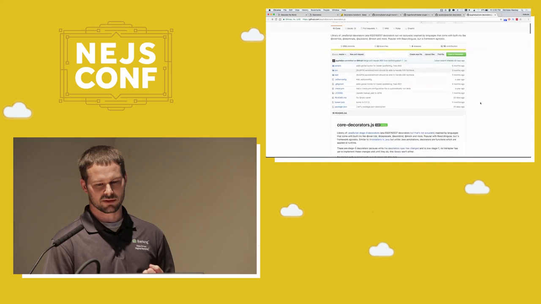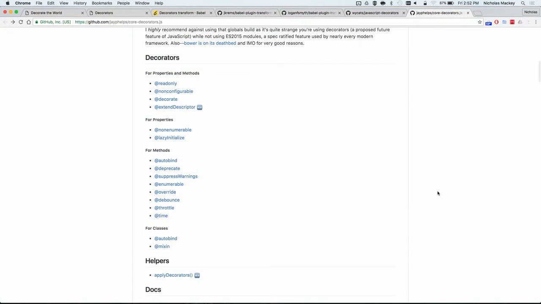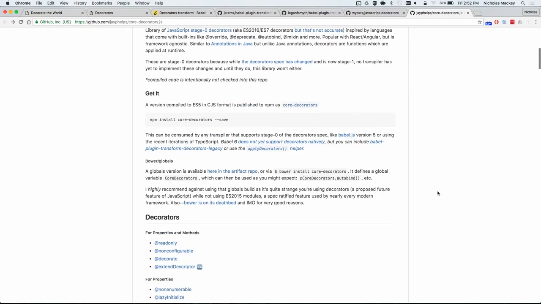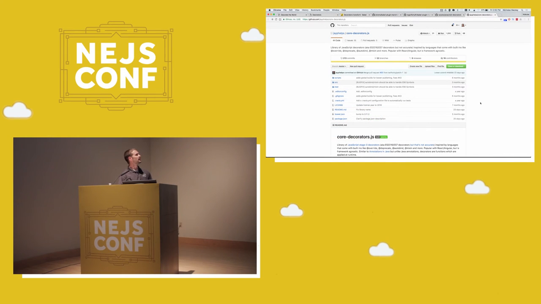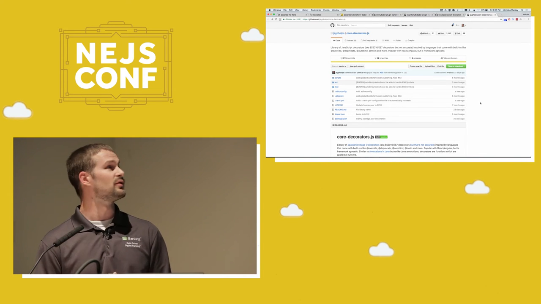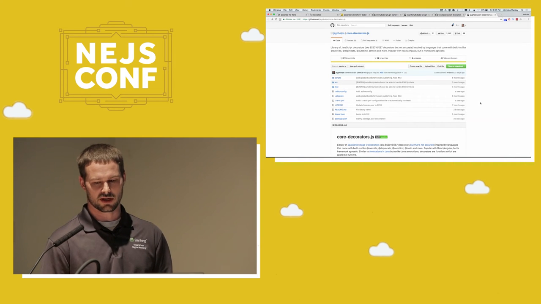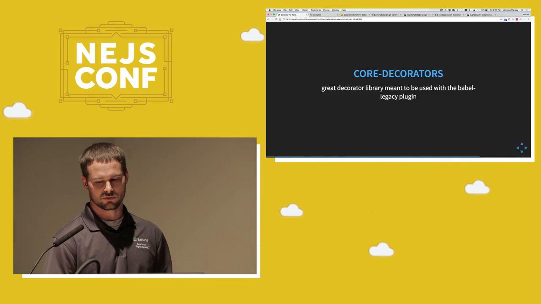This is maintained by a guy named Jay Phelps. There's a whole bunch of decorators in here that are really useful that I'll touch on a few. But the nice part about this library is it's specifically made to work with the existing decorators plugin. And as the new Babel plugin and official spec become clear, his goal is to keep this library updated with that. So it's a very nice library to use with some nice features.